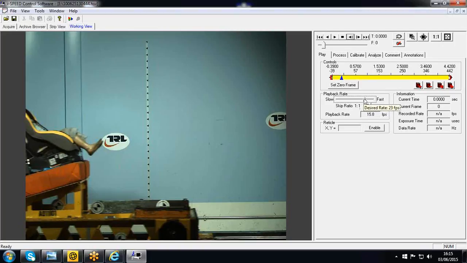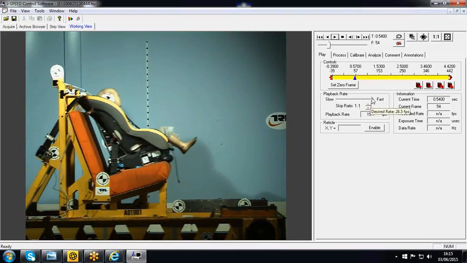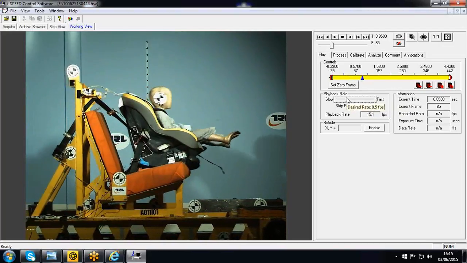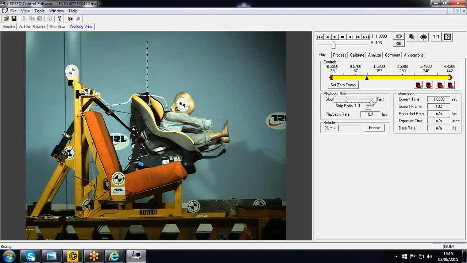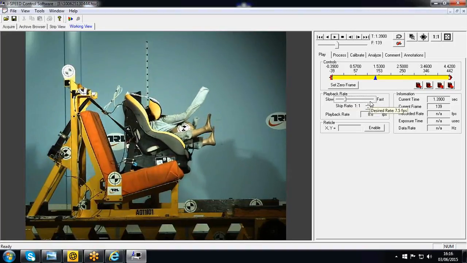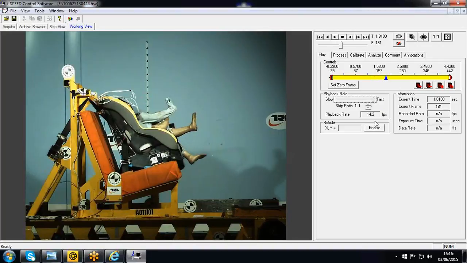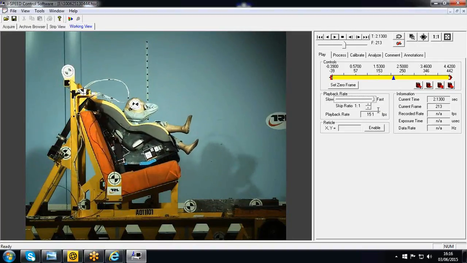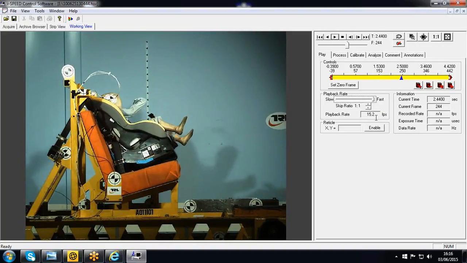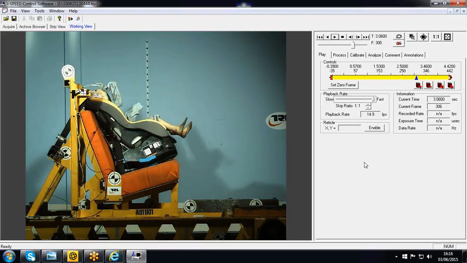We also have the facility to play the video back more quickly or more slowly using this slider, and the maximum speed is entirely dependent on the processing power of your PC. So we may select here a frame rate of 30 frames a second. You can see we're not achieving 30 frames a second. That's because of the processing power of my PC.